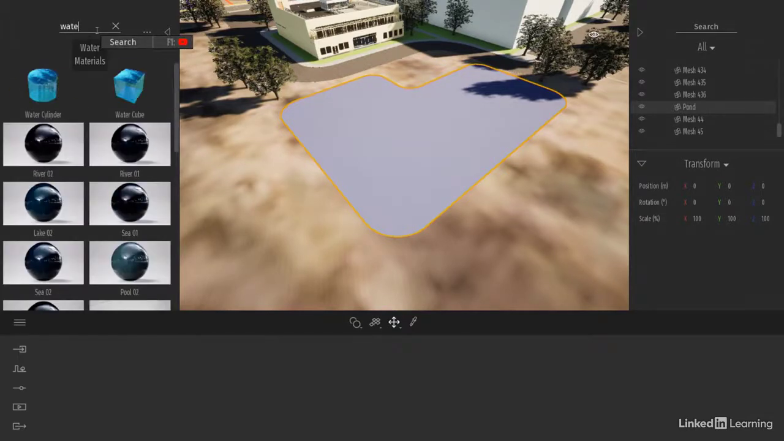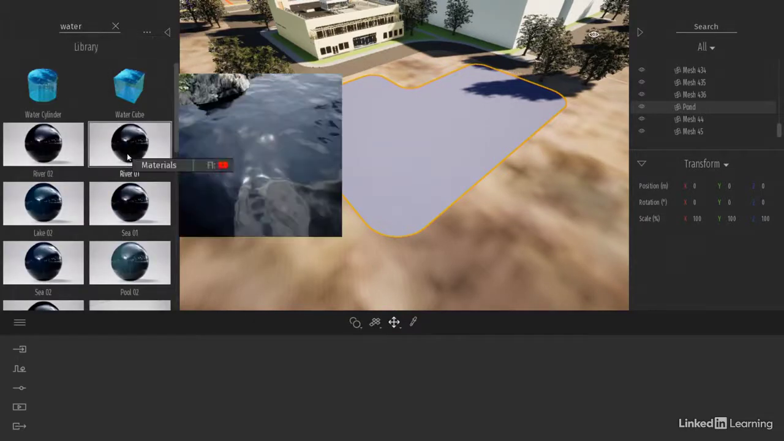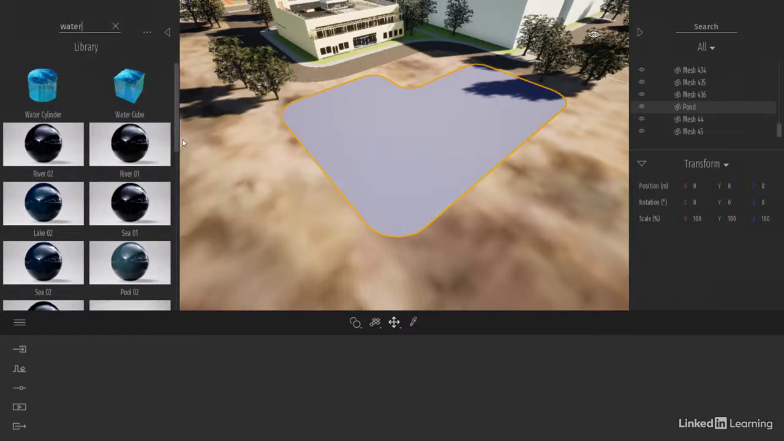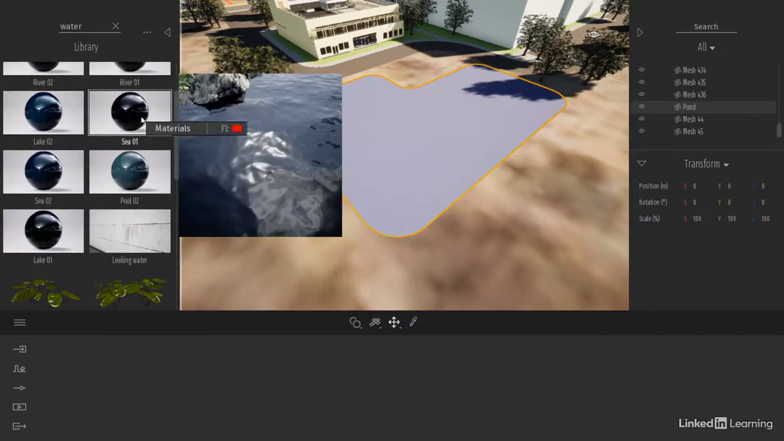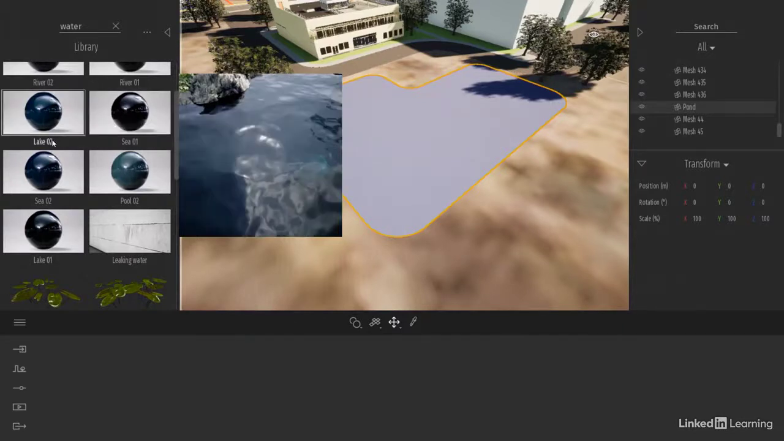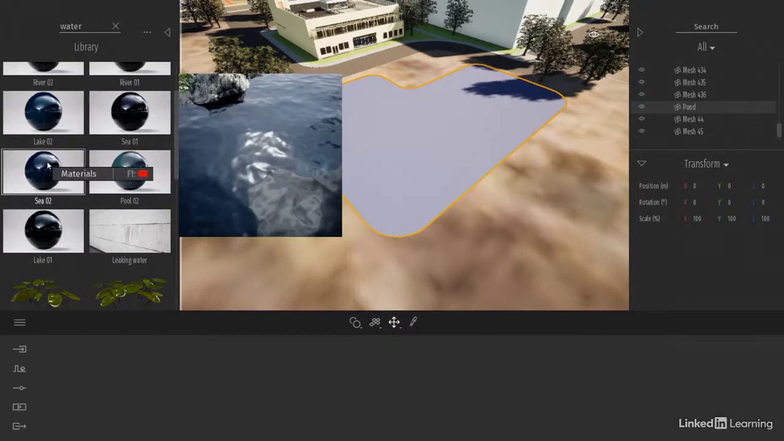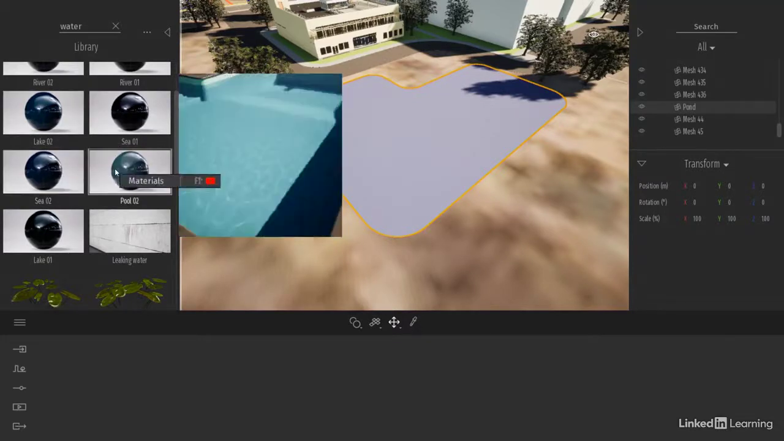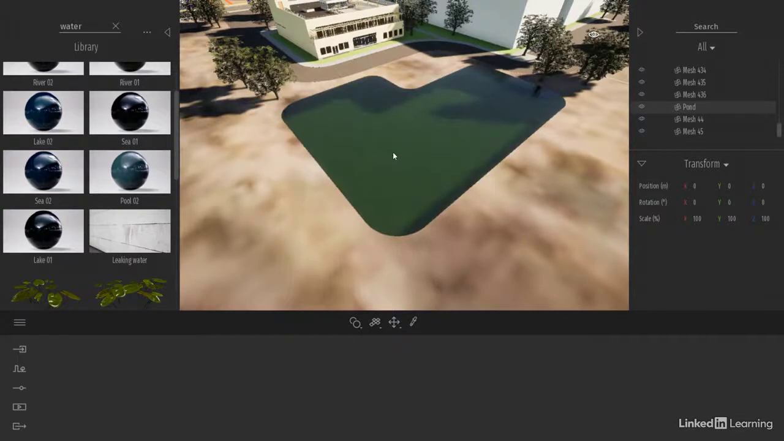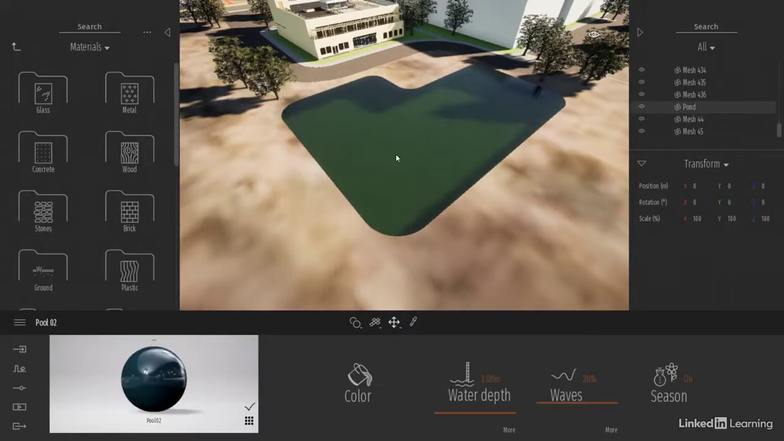Now, the first thing that we do is we can say, I'd like water. Now, we have river 1, river 2. We have different types of water over here. And basically, it's the color, it's the clarity. You know, you could have a lake, you could have a river, and that kind of thing. This is going to be a cross between a pool and a pond. So I'm going to choose pool 02. I'm going to hold it, choose it, and keeping my left mouse button down, I'm just going to drag it onto that mesh, that pond.